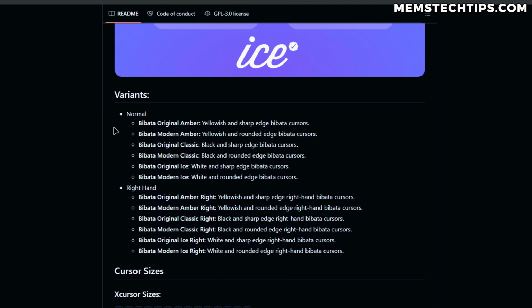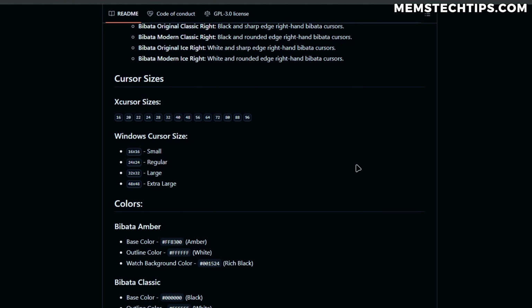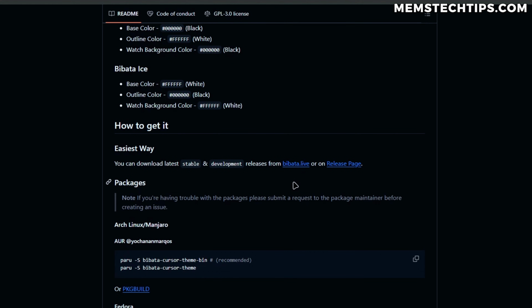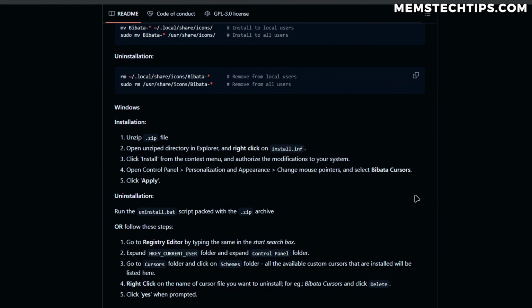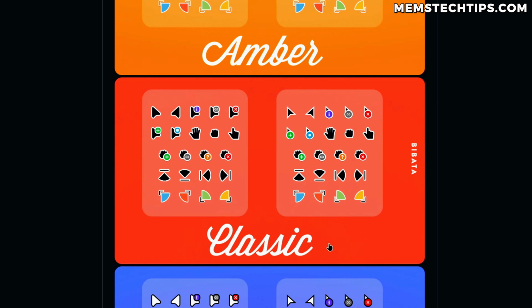If you scroll down on this page, you can see some more info about the different variants and the different cursor sizes, the colors, how to get it, and a whole bunch of other information. But what I'm going to be showing you here is how to install these pre-made cursors, and I'll download the classic black cursor and just install it as an example.